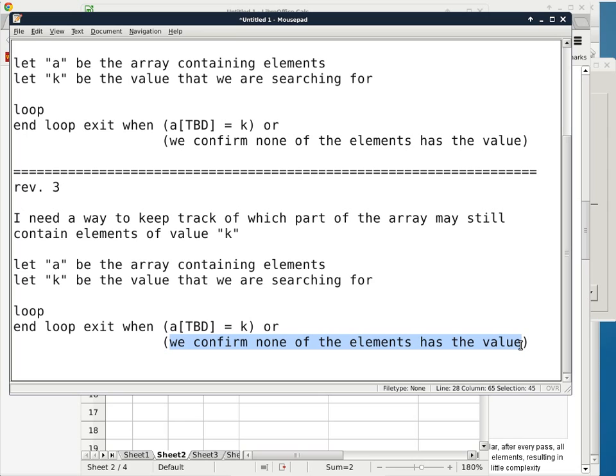So the question now is, how do we link this statement? I need to find a way to keep track of which part of the array may still contain elements of value k, as opposed to we confirm none of the elements can have the value k. What happens when this part of the array has no elements? In other words, what if the part of the array that may still contain elements of value k is none? Isn't that the same thing as concluding that none of the elements has the value k?